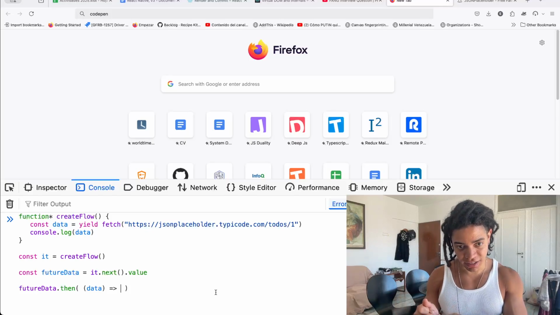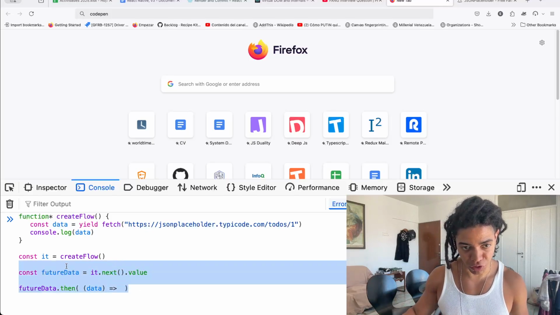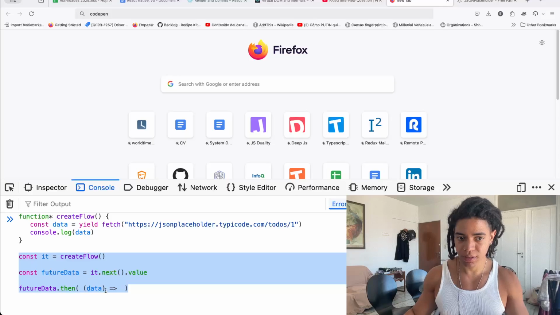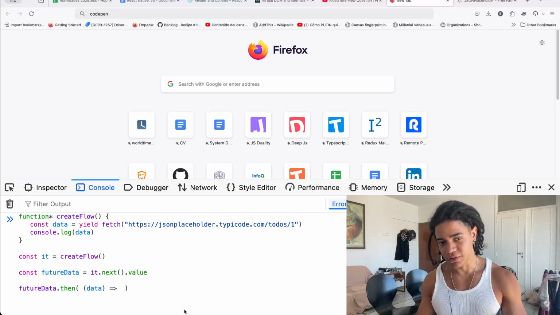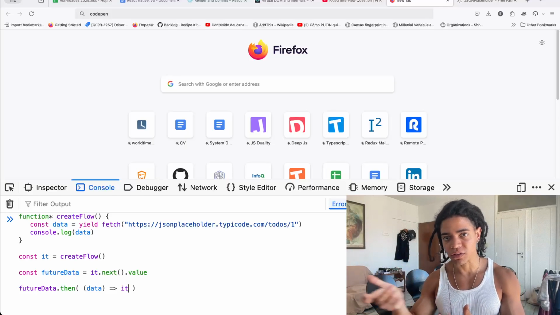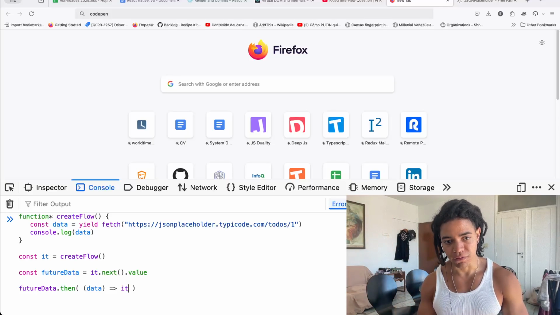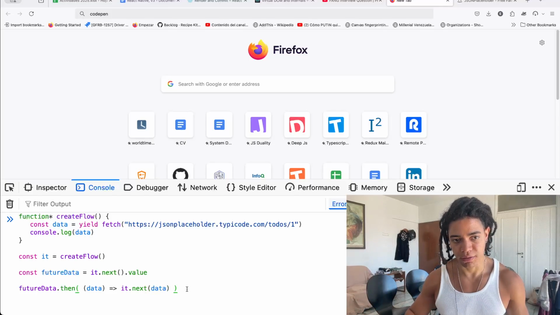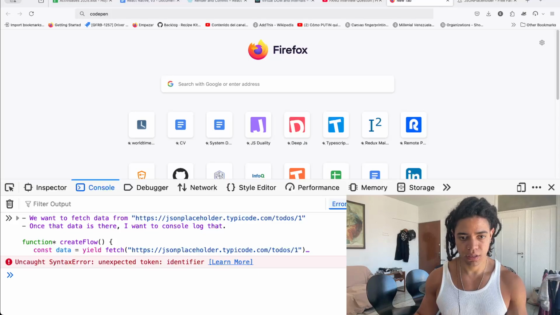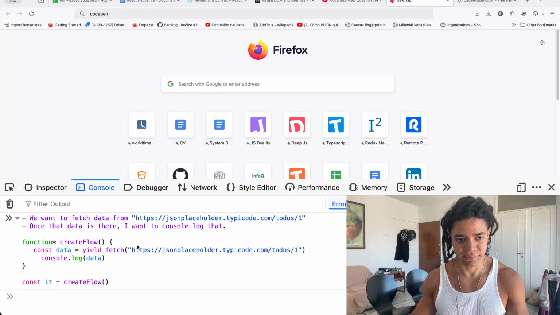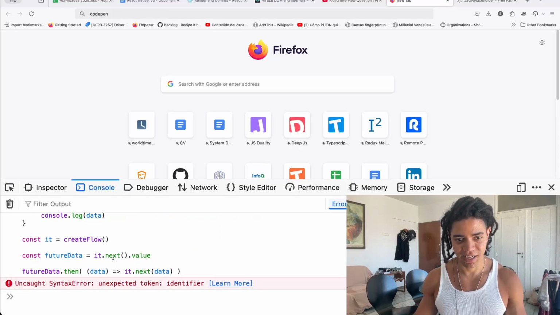By the time that this data is done, remember, all of this is plumbing, then I want to pass control, or resume, to that particular flow. Now, this is done by .next, and then you pass the value to that. So by the time that we run this, right, it's an expected token. Well, I'm not surprised by that.